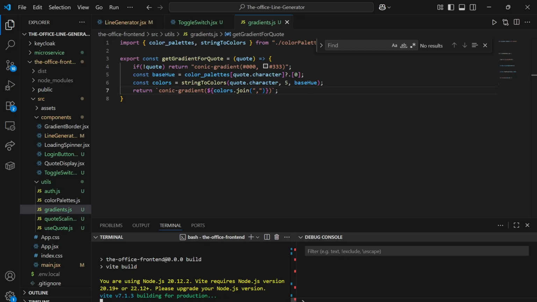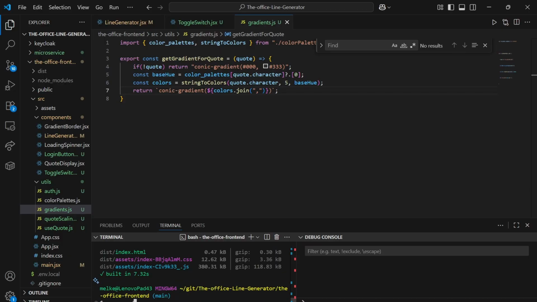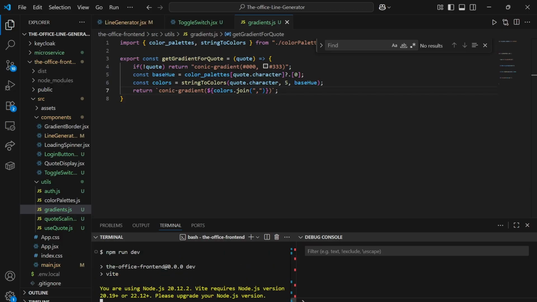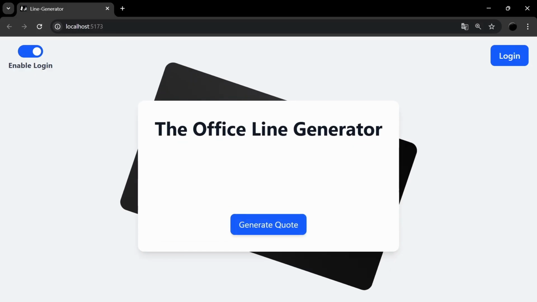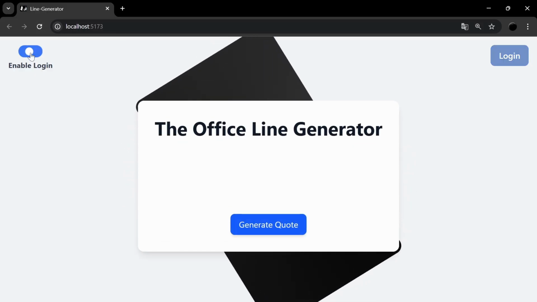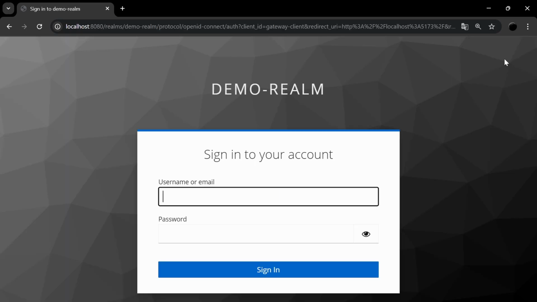Let's see here. It looks like it's going to be fine. Yeah, then we can do npm run dev, and we can navigate to the localhost. And let's see, here we are. Now we have this enable login that we can toggle on or off, and if it's off, then we can't log in. Let's see, and then we can log in.